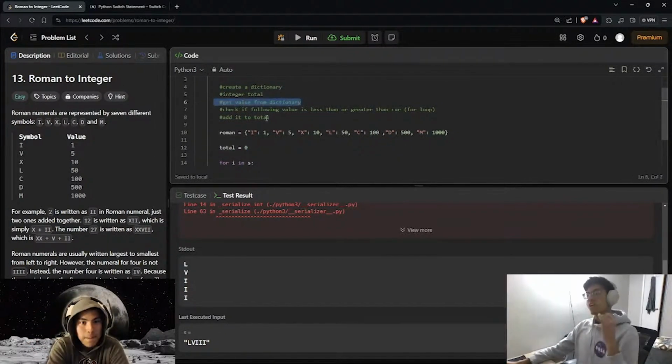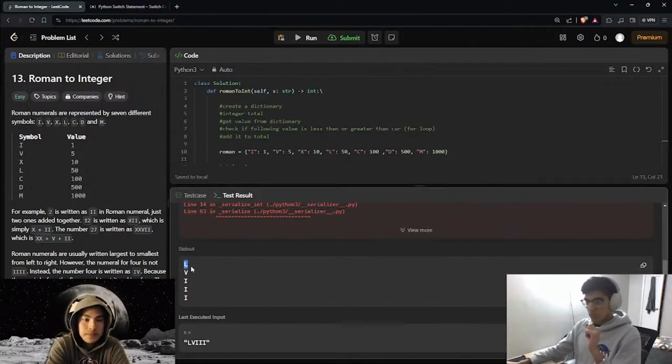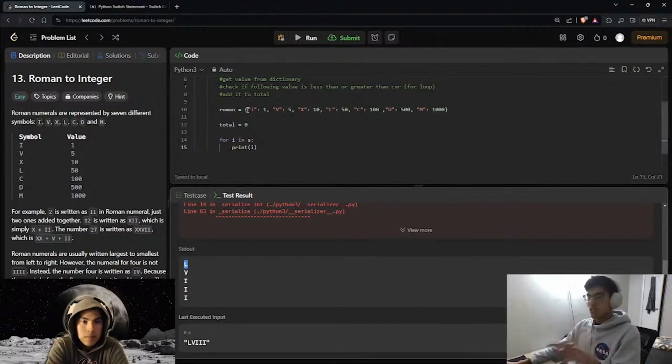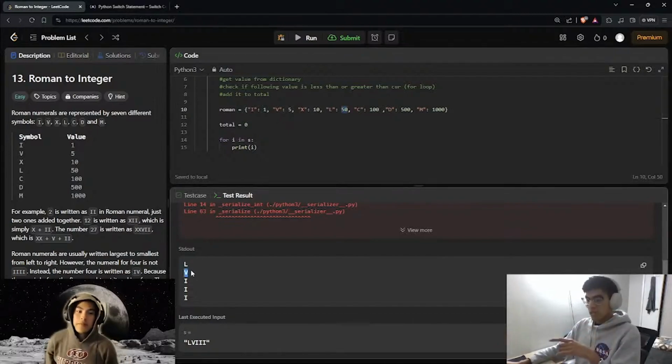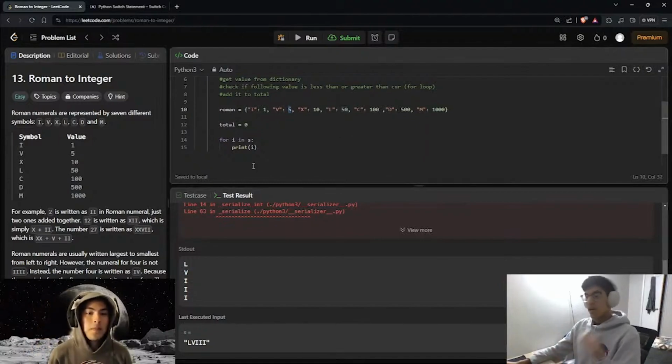And then we need to get the value from the dictionary, which is where we're gonna use our iteration. So we can iterate through each of these values, the L, the V, the I. Basically here, what we're gonna try to do is get the L, and then access the dictionary. We're gonna say, go to L, which is this one, and get me the value, which is 50. Once we have the value 50, we're gonna add it to total. Then we're gonna go to V, give me the value, which is 5, add it to total.